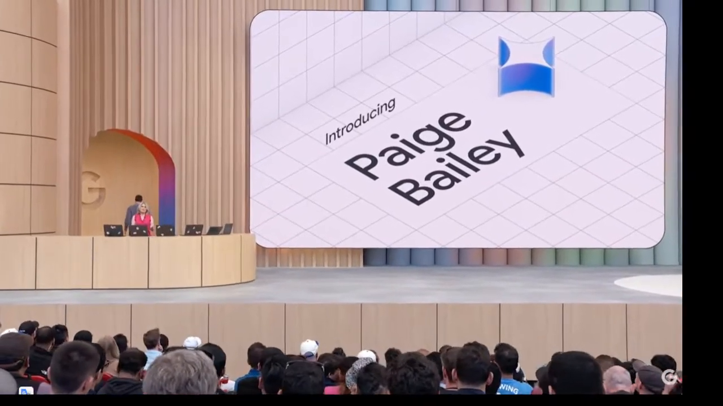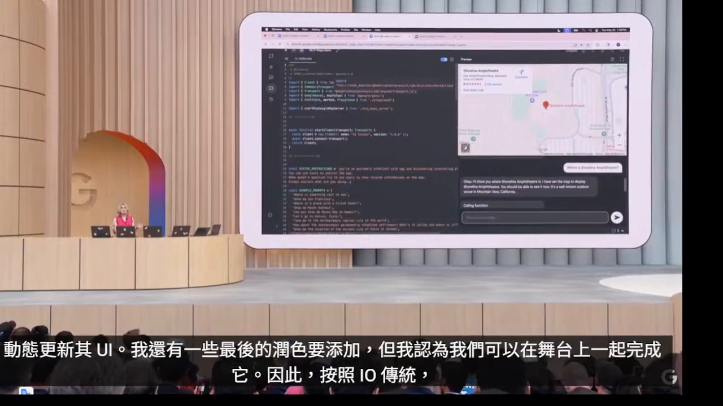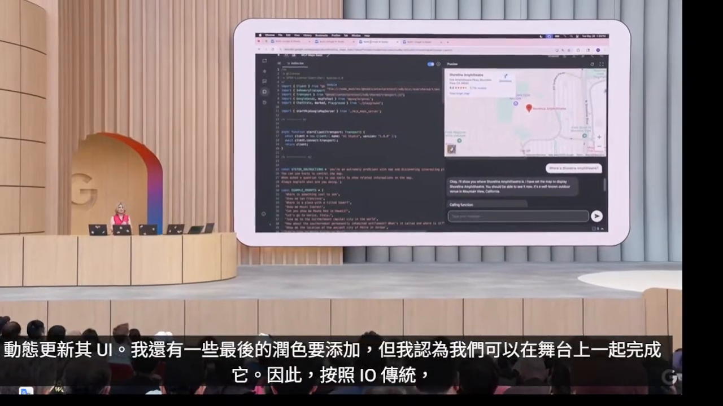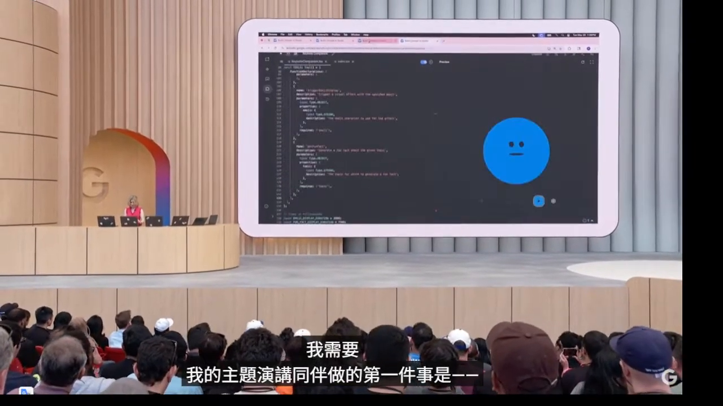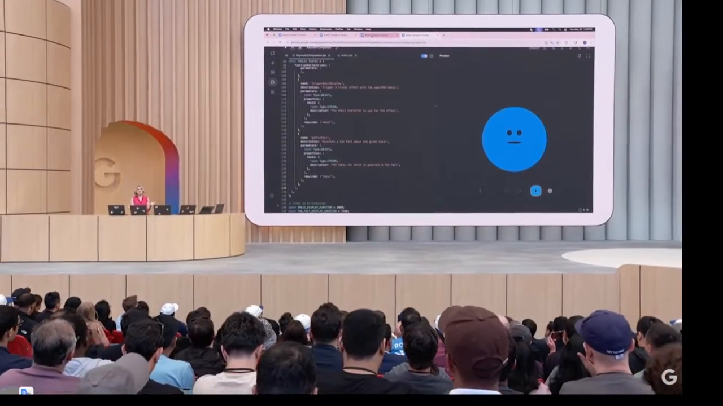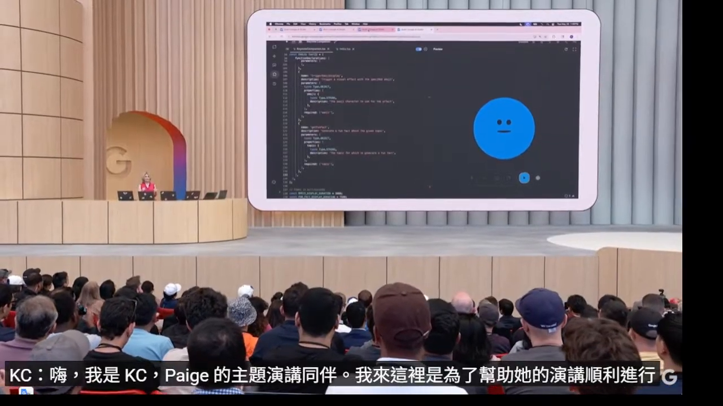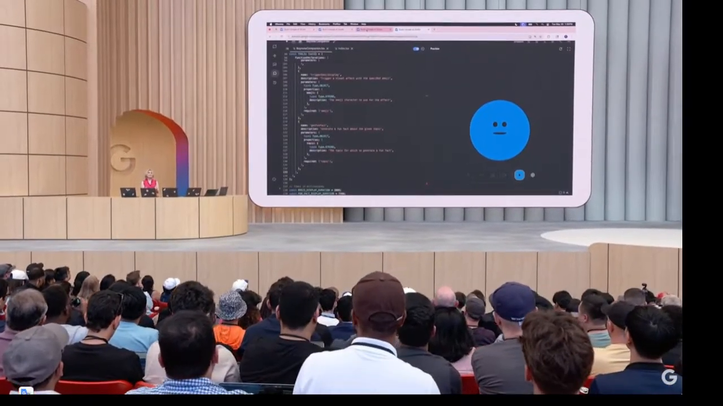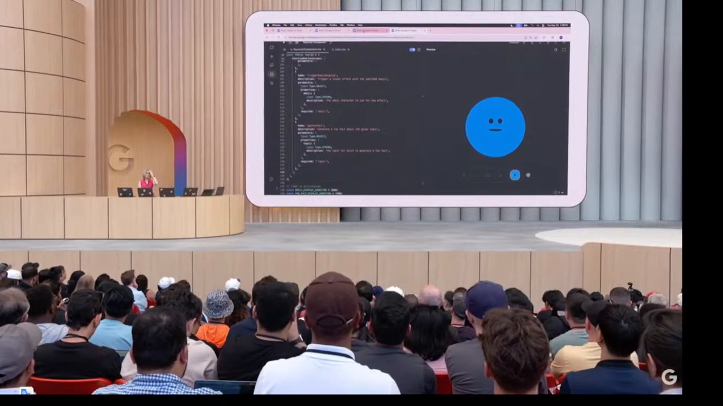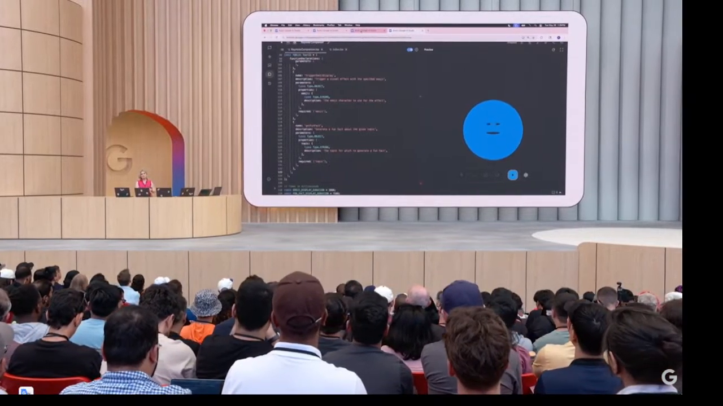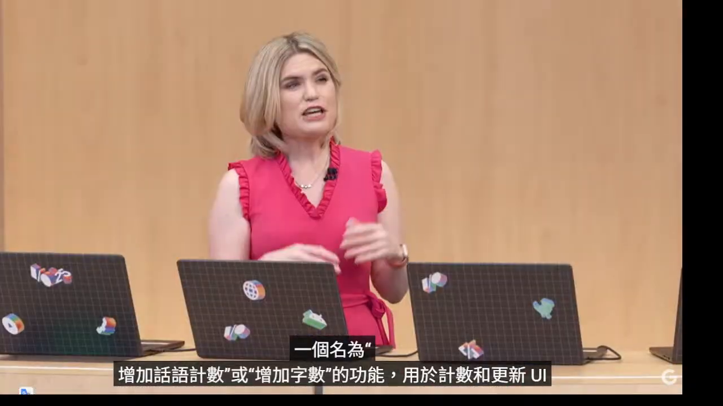Thank you so much, Logan. I took inspiration from this Maps app that Logan just showed you, and I'm going to remix and compose it to build something entirely new. I'm going to add a talking head that will accompany me on stage, my very own Keynote companion, but I'm just going to call her KC. I want our Keynote companion to listen to our keynote, to respond, and then to dynamically update its UI based on what it hears. And I've got a few finishing touches to add, but I think we can wrap it up here together on stage.